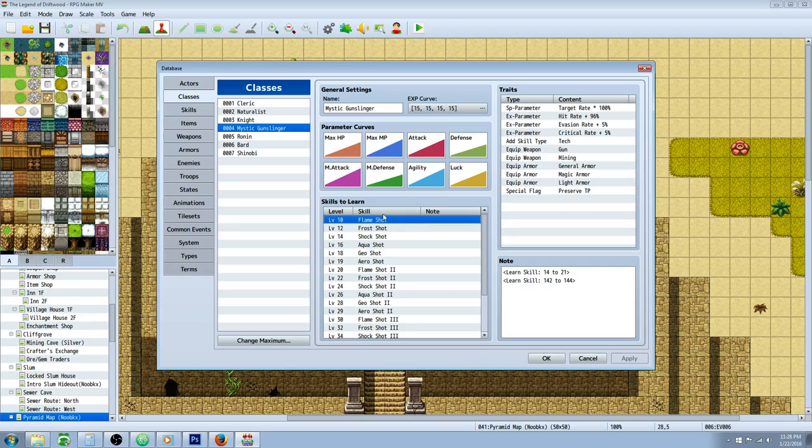I've started my Mystic Gunslinger gaining skills at level 10 since he's acquired at level 20 in the party. So when you first get him, he's got all the way up to Flame Shot 2. That'll give him the first set of six skills that he can use: the Flame Shot, Frost Shot, Shock Shot, Aqua Shot, Geo Shot, and the Arrow Shot.